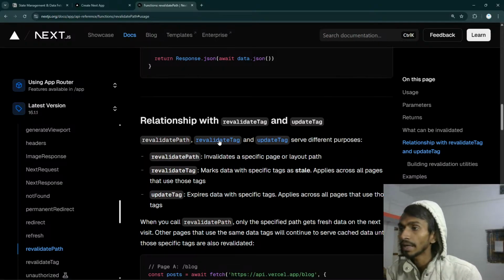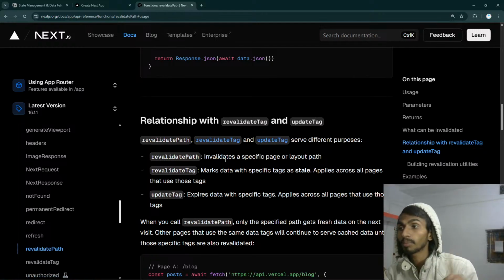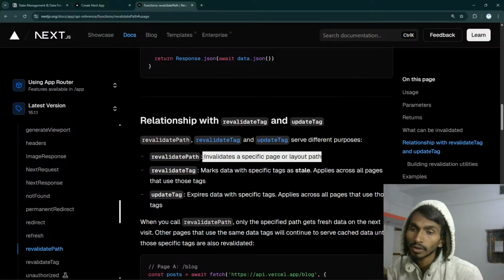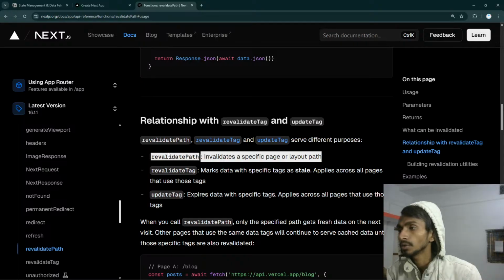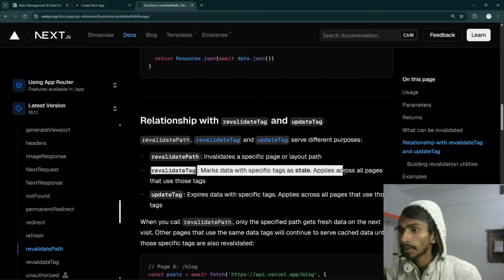Revalidate path is okay. Revalidate tag is used to revalidate a particular part where that tag is used. Update tag, let's see. Revalidate path invalidates a specific page or layout path. So again, you will get the path of some pages or layouts, and you will be able to revalidate that. Revalidate tag marks data with a specific tag as stale, and applies across all pages that use those tags.